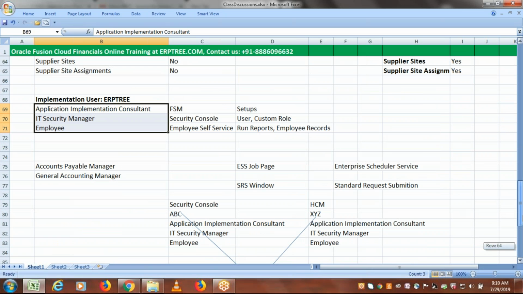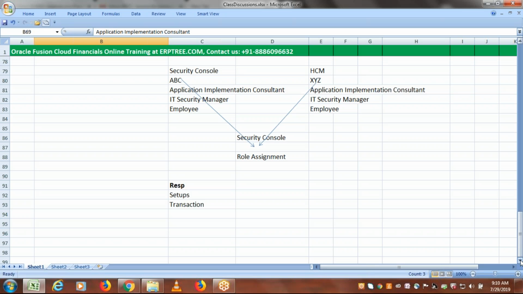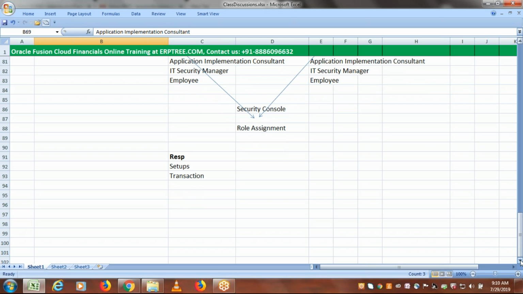Let's talk about FSM so that we can start with the system. After discussing FSM, functional setup manager, we can jump directly into the application and see how to create the employee implementation user, how to assign the roles, and once we're done with that, how to start with the configuration. Before we start with the setups, we'll discuss what other points we have to consider and do it in the system. So now let's talk about FSM. FSM stands for Functional Setup Manager.